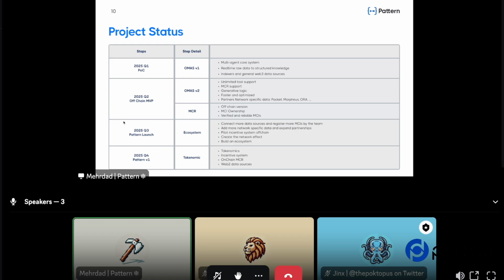Regarding our project status, we started from 2025 with our POC, thanks to PGAT. And our first version of a multi-agent system is actually done. We developed it, and it can transform real-time raw data to structured information, and we have already integrated the indexers and some of the Web3 data sources. Apart from that, right now we are focusing on shifting from version 1 to version 2, which is almost done.